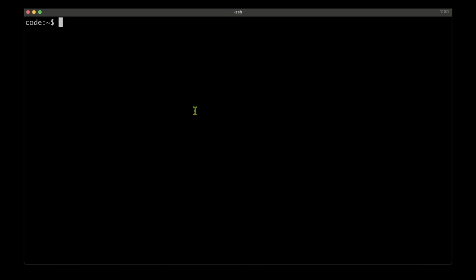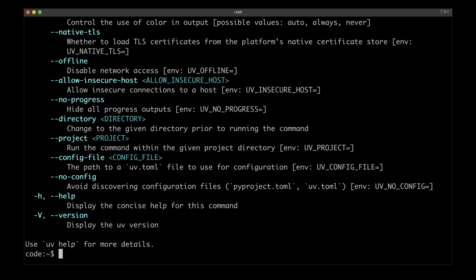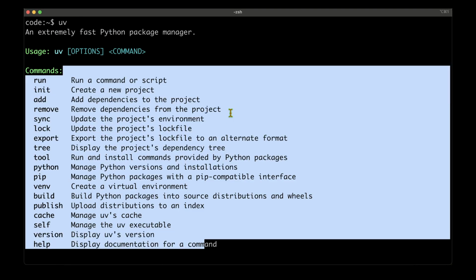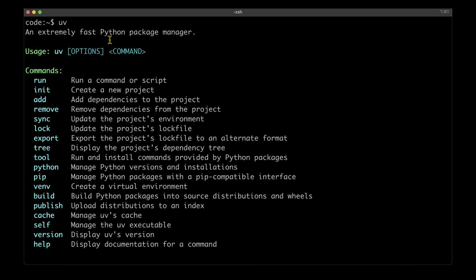A quick way to check if uv is installed is to run the uv command itself. If we say uv, then it gives the list of all the possible commands. uv is now installed successfully as a fast Python package manager.